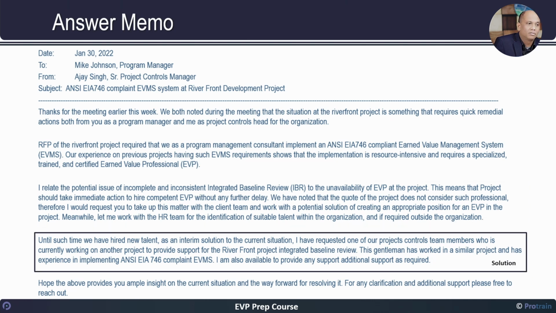Then in the fourth paragraph, we are talking about the interim solution, rather, that a new talent be hired, and until such time the new talent is available, there should be an interim arrangement. Having said that, in this memo we may choose to further investigate the matter, such as why the interim baseline review may be wrong, or why not having a certified EVM would have created other complications in the project in terms of not having implemented the proper ANSI EIA 746 compliance standard.